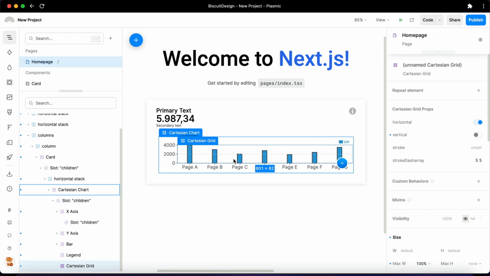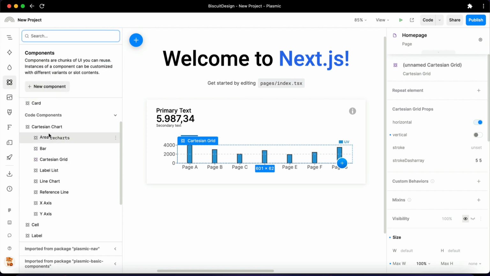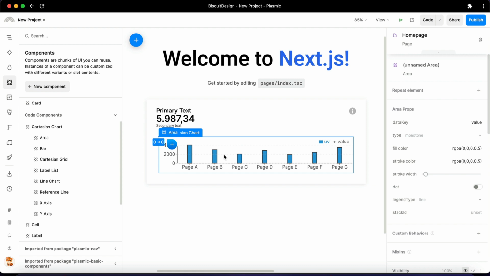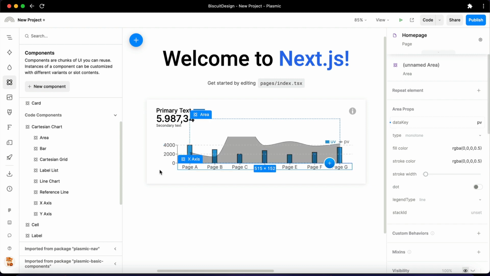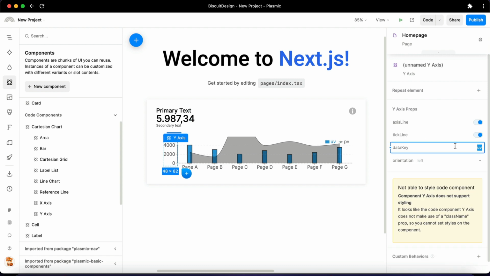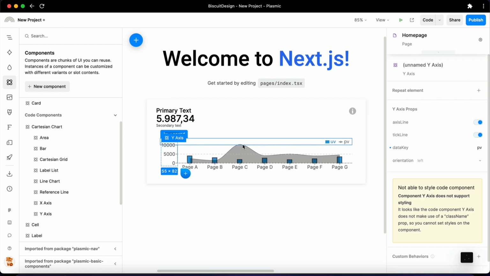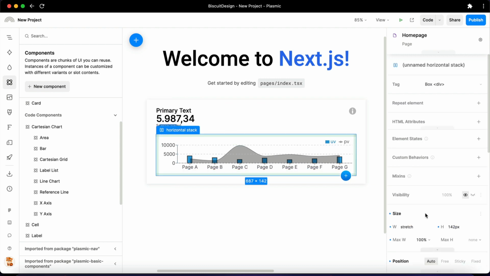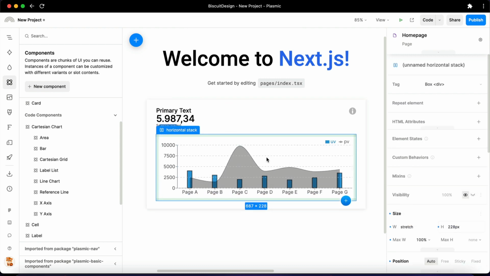And you can even add more graphs to make it more diversified. So for example, let's grab an area, and for the area I'm going to have it display PV, and PV is the biggest data set, so I'm going to change the Y to PV. To customize the appearance of the area, I'm going to first of all make the whole thing taller.